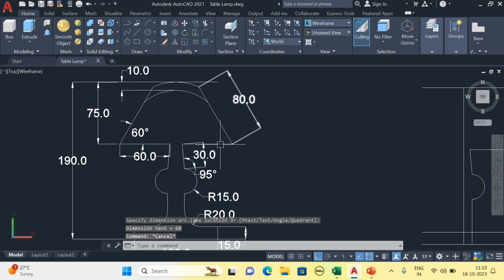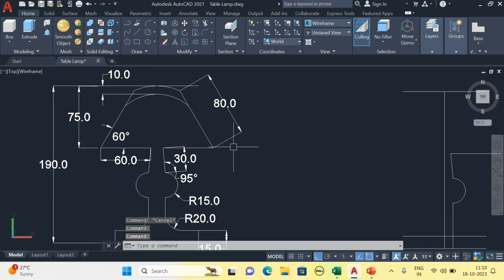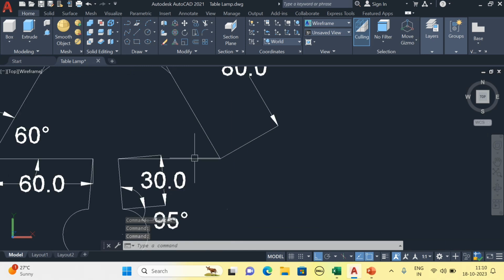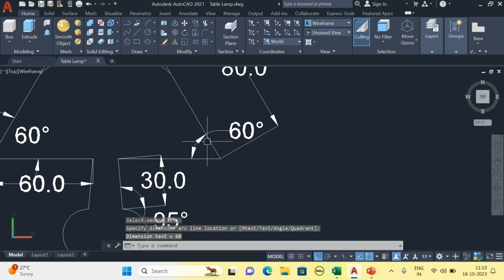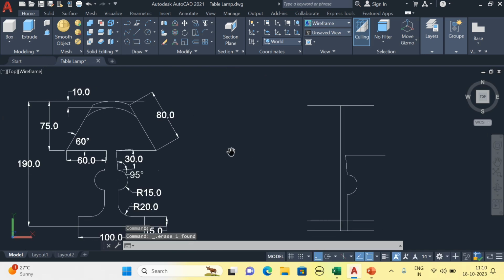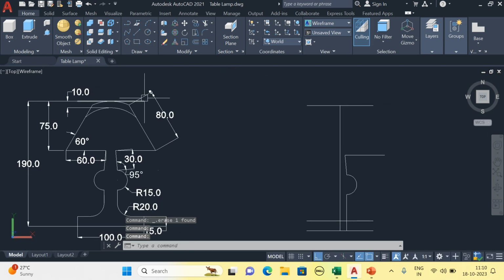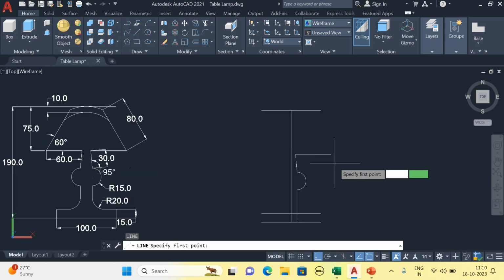It means here also 60 degrees, but we have to see this angle from the horizontal. If the angle here is 60, then what is the angle from this point to this? It's 120. We know that the total is 180, 180 minus 60 is 120. Okay, so it means we have to draw one line at a 120 degree angle, and the length of this line is 80. So see what I am doing. Use the line command, L, enter.